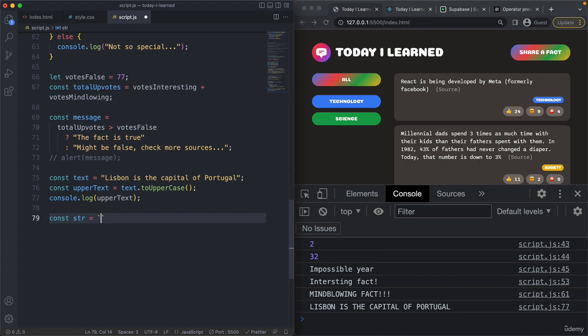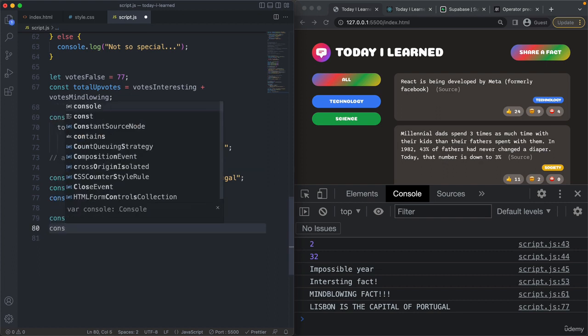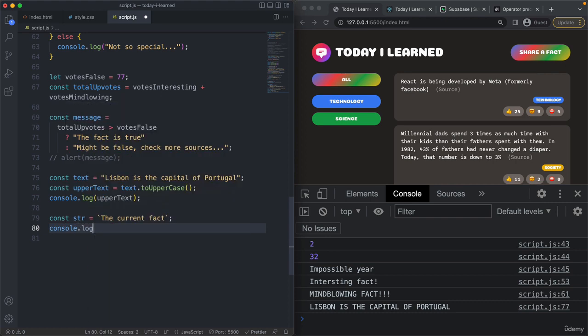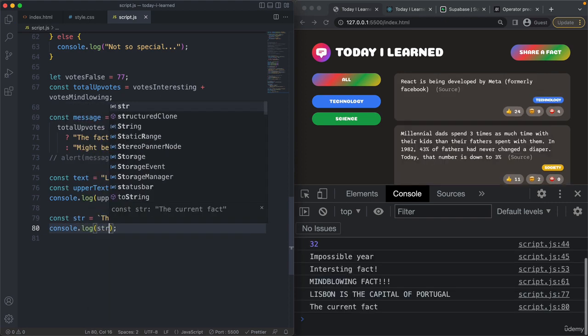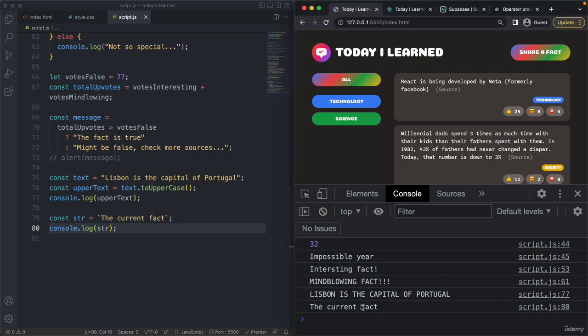And actually, it is not even called template string, it is called a template literal. Okay, but it doesn't really matter. What matters is that you need these backticks. If you just write any text here, so let's say 'the current fact', then it will simply behave as any other normal string. So as if you had used any of the other quotes. So let's log that to the console, str. And so you see, it simply says the current fact. So just like any other string.